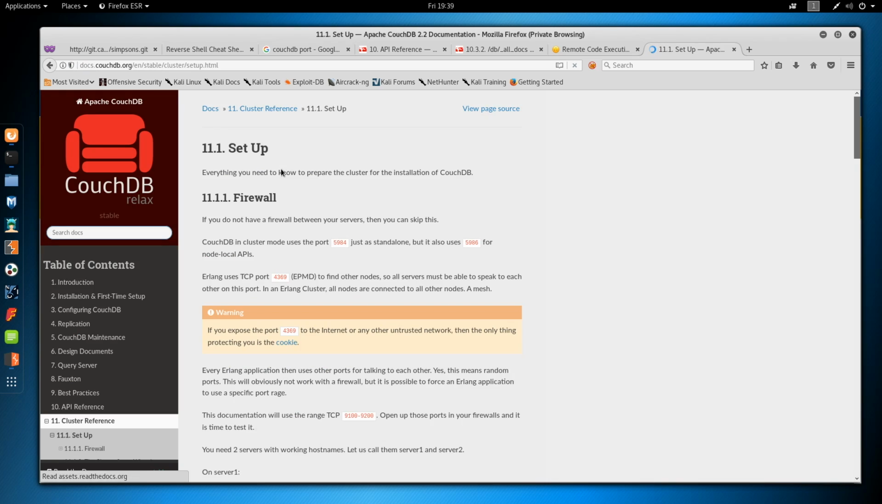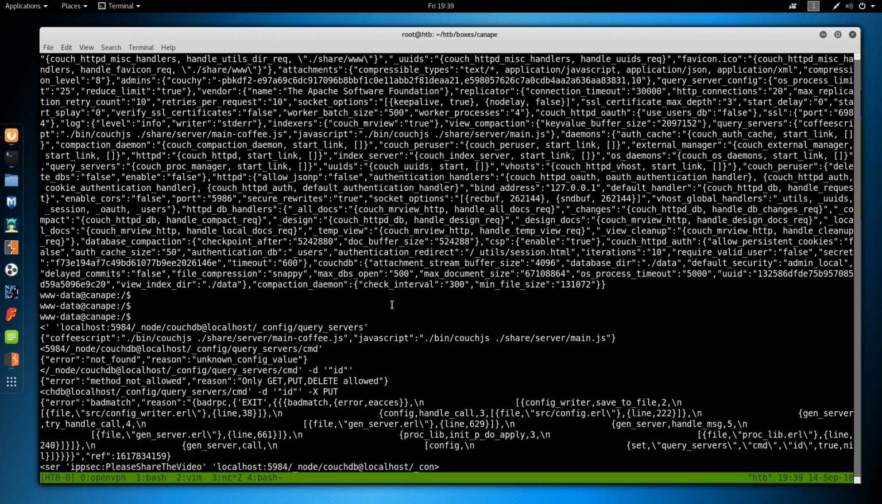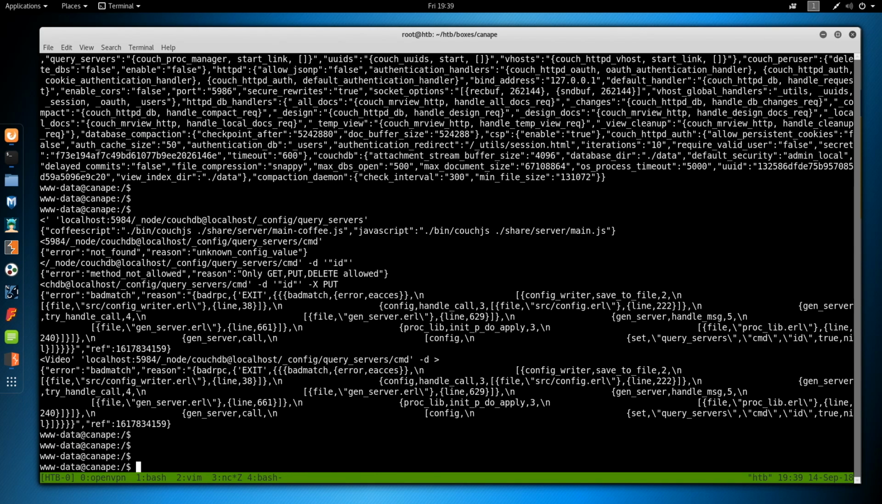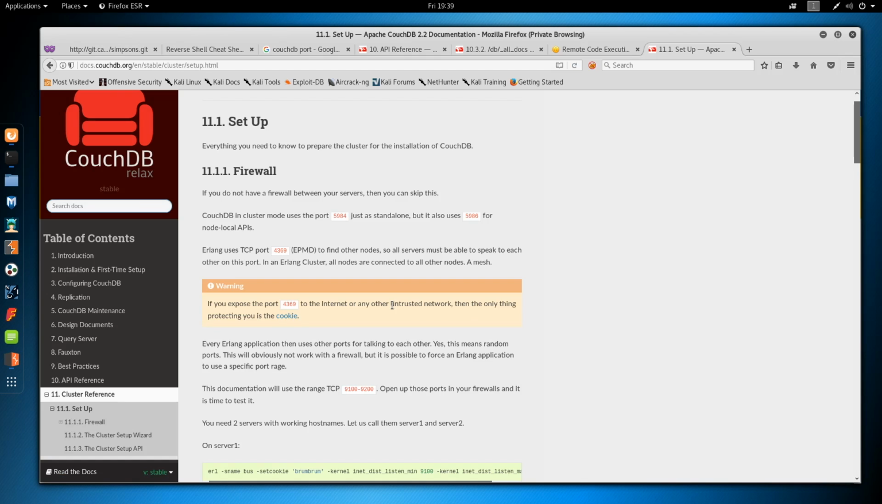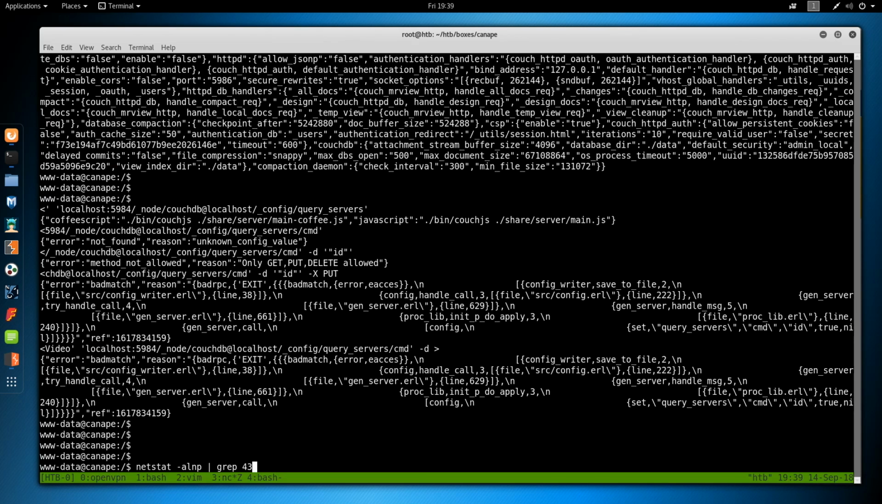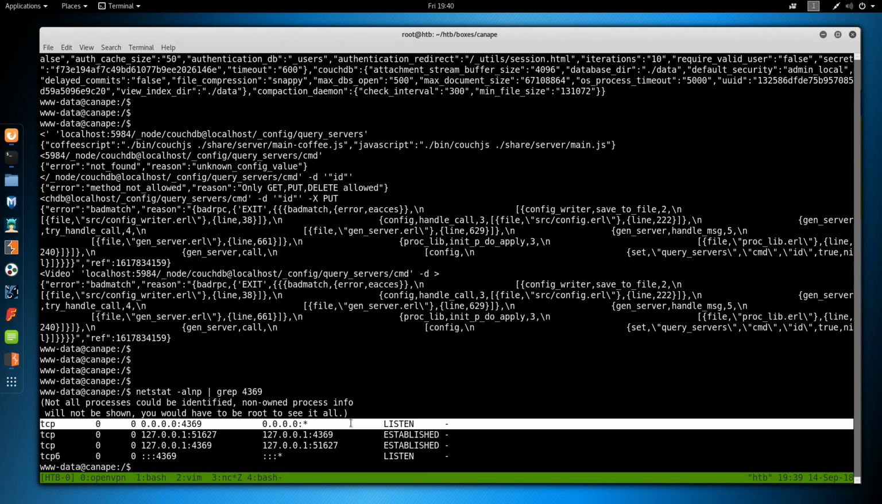We go to this page, and reading this, we see if you expose port 4369 to the internet or any other trusted network, the only thing protecting you is the cookie. So I had immediately decided that sounds interesting. Let us do a netstat ALNP grep. What was the port? 4369. And there we go. It is listening.